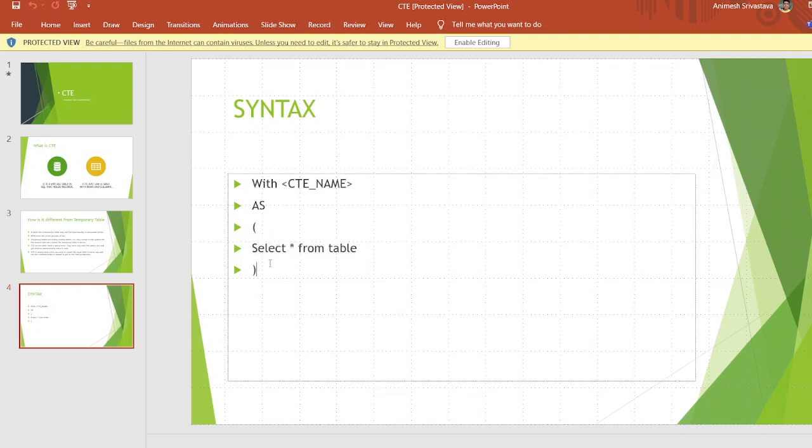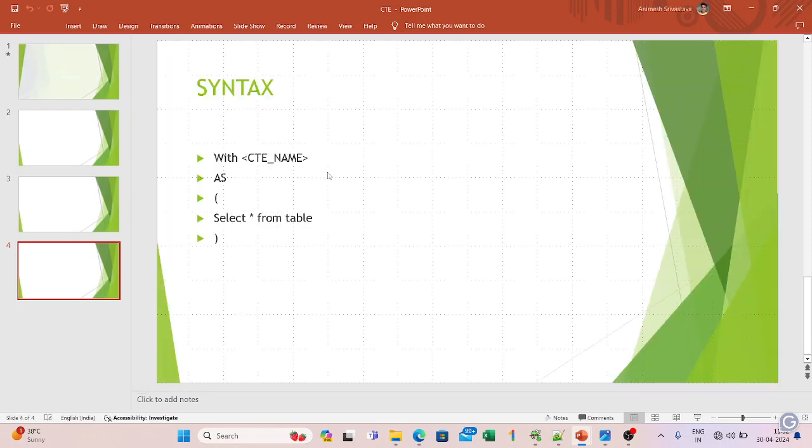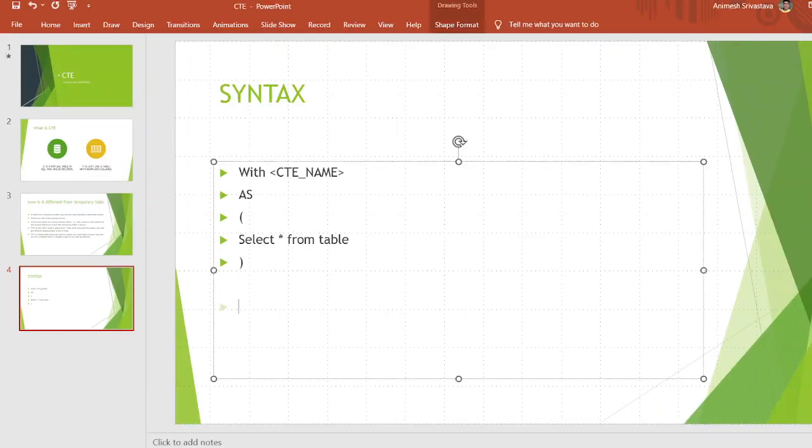Now suppose you want to refer to your CTE. Let me see if I can enable the editing. If you want to refer to that CTE, you have to directly do SELECT * FROM CTE_name. And all of this has to be written under one query only. It is query level, so you cannot write the CTE and then SELECT * afterwards. You have to do it in the same query itself.